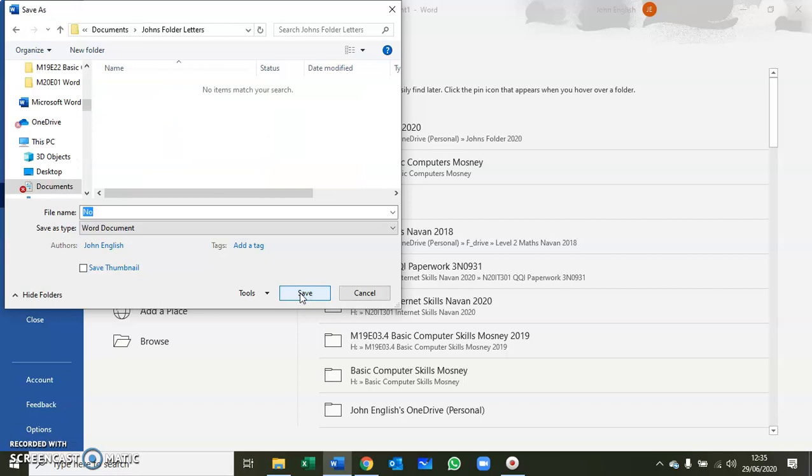Okay. And there's nothing in there at the moment. This is the first letter I'm putting in here. So okay, let's put a name on it. I'm going to call it Unisport. I can spell properly. A letter of complaint.